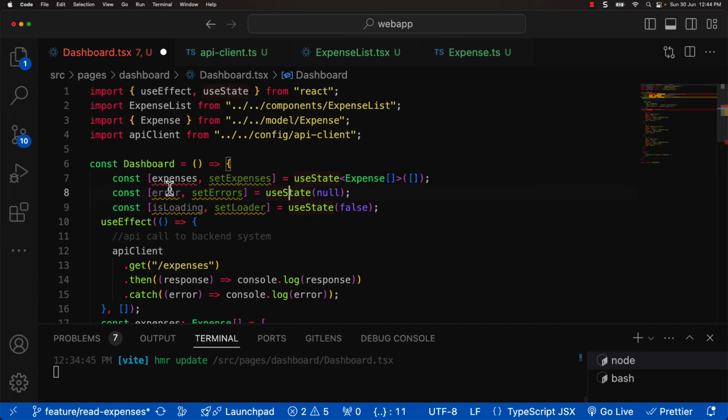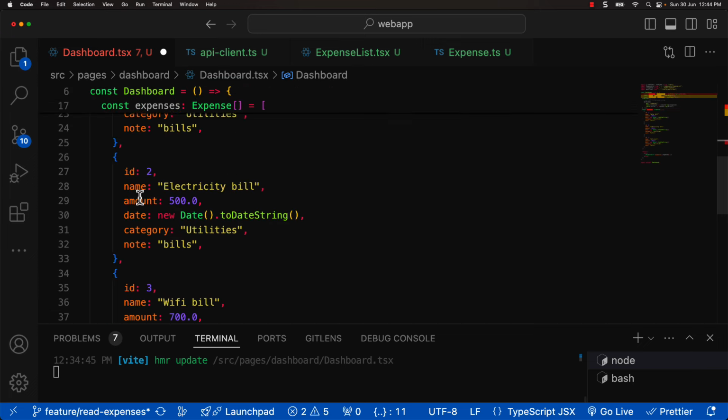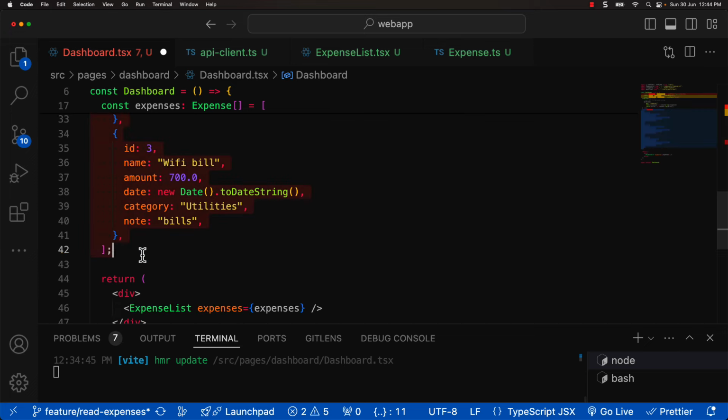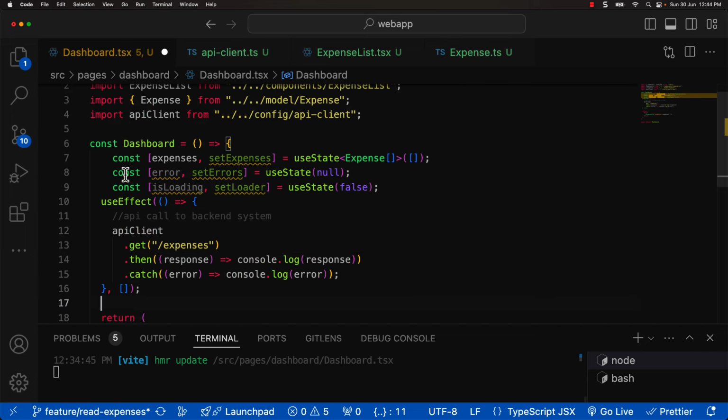We are getting this error because we have already defined this expenses. Let's get rid of this. We don't need this array anymore. Okay, now we have defined the states. One is for holding the expense array, another one is for holding the error object, and another one is for the loader.